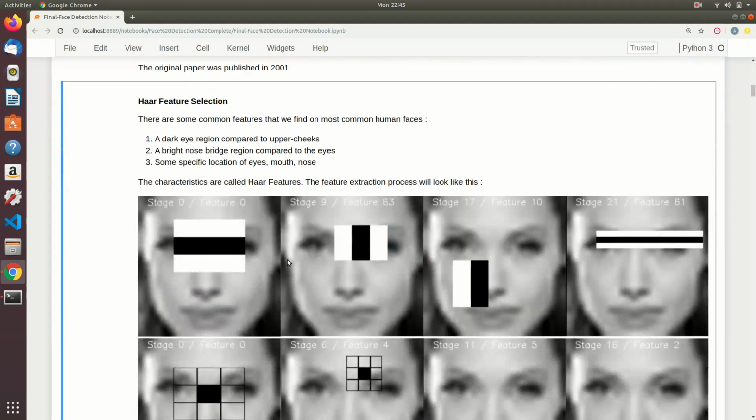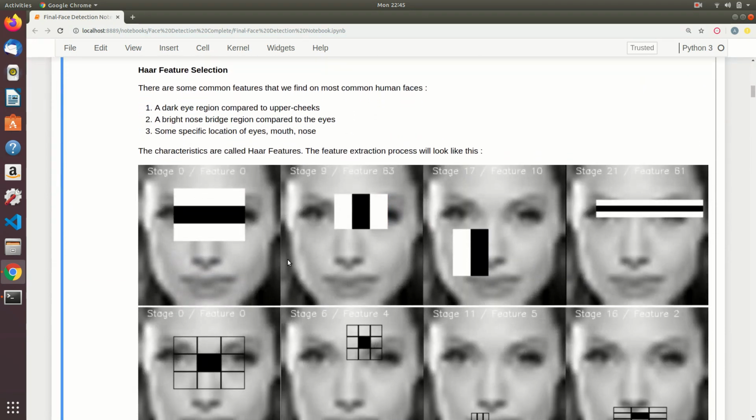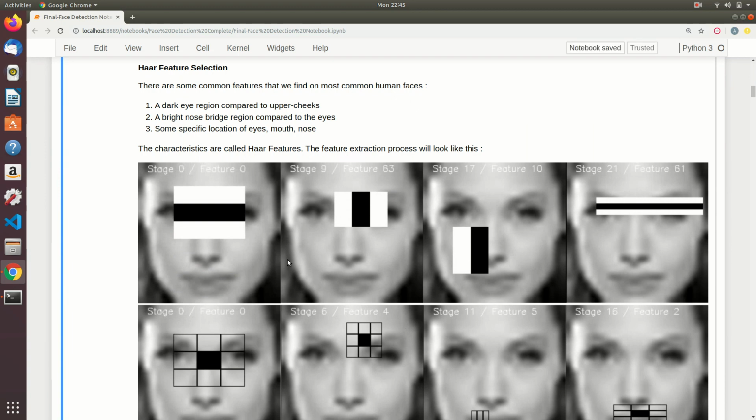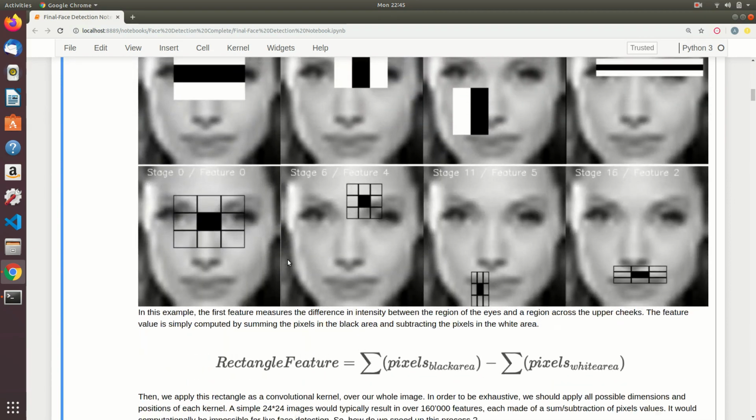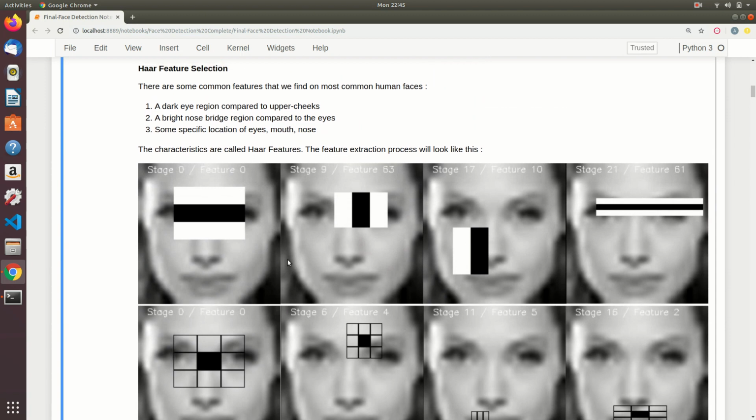Okay. So first of all, Haar feature selection. How do you select features? It was observed at that time that there are some common features that we find on most human faces. And this, by the way, is an image taken from a blog, which I have linked below. So there are common features in human faces, such as a dark eye region compared to the upper cheeks, a bright nose region compared to the eyes, and specific locations of the eyes, mouth and nose. These are specific features that exist in all faces.